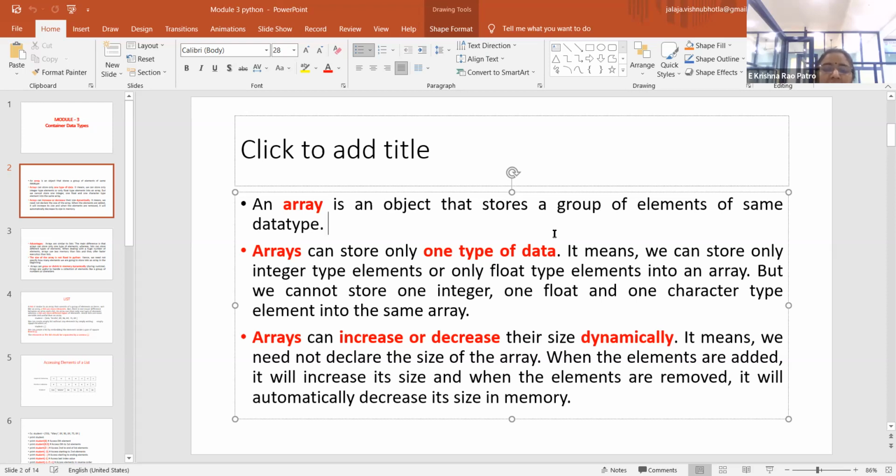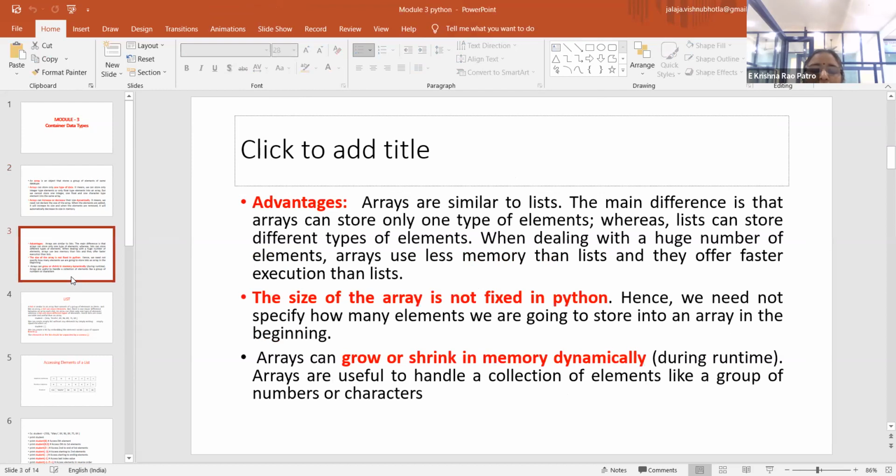Arrays can increase or decrease their size dynamically. It means we need not declare the size of the array. When elements are added, it will increase its size, and when elements are removed, it will automatically decrease its size in memory. Okay, so that is an array. Because before knowing list, you should know what is an array. So what are the advantages of an array? Arrays are similar to your list.